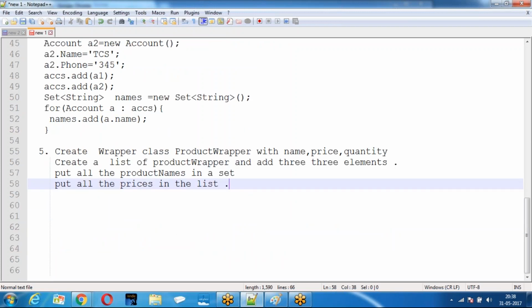Create a wrapper class product wrapper with a name, price, quantity. Then create a list of product wrapper and add 3 elements to it. Then what do I want? Put all the product names in a set. Put all the prices in a list.